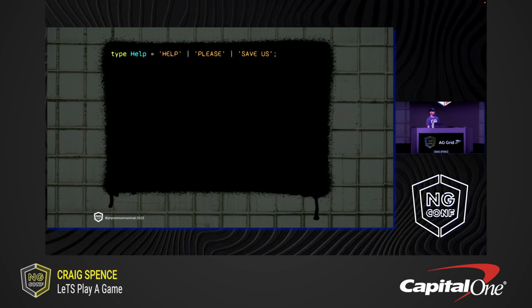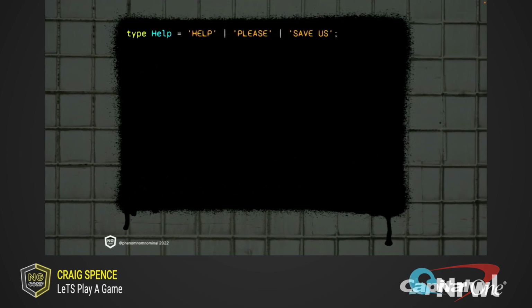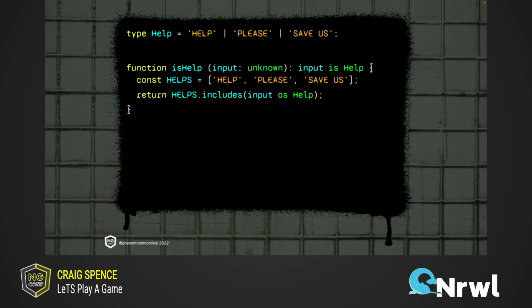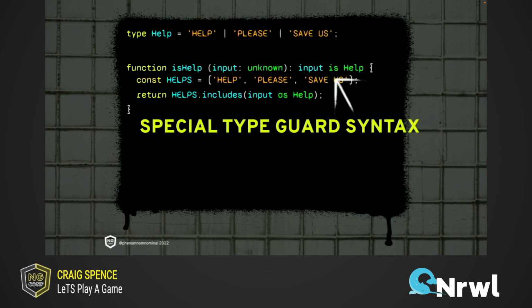Here we have a string union type of some specific strings that we care about. And we can use a type guard to convince the type checker that some unknown typed variable is actually a help type. A type guard is a function that returns a Boolean, but uses the special is syntax to tell the type checker that if true is returned, then the input must be the specified type. The is help type guard returns true when the input string is in this helps array.